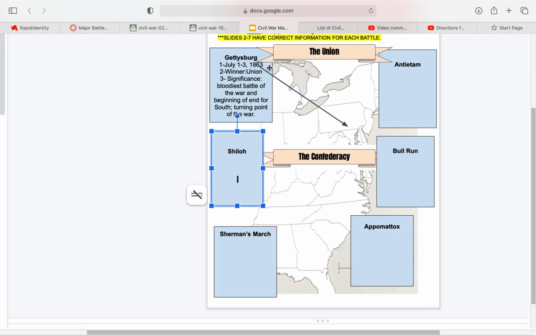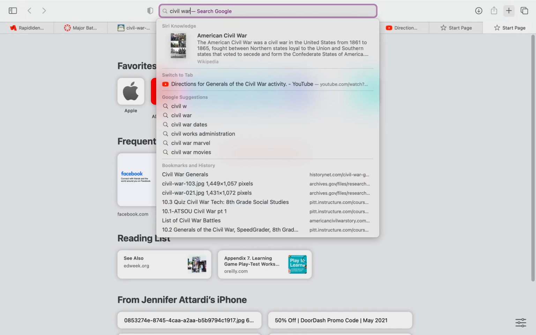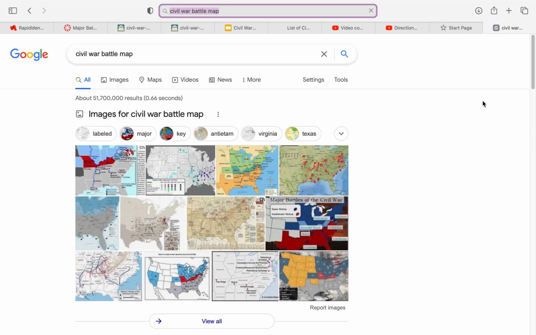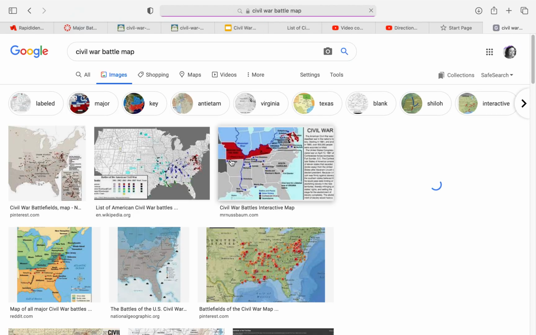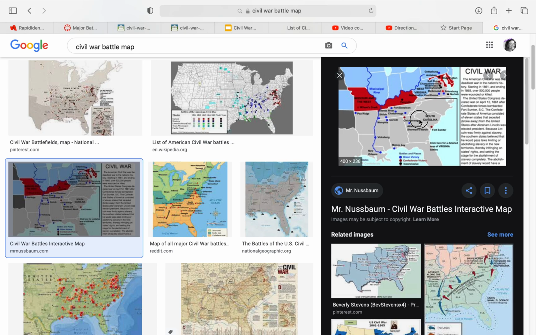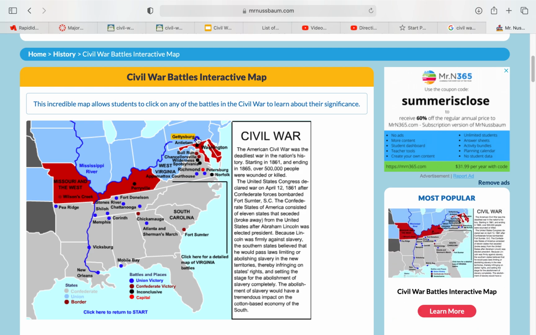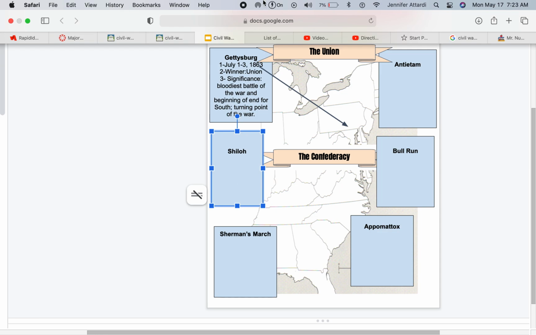Okay, then you draw the arrow. And the easiest way to do that is just to look for a page that says Civil War Battle Map. You know, this is kind of up to you as to what you find that's easy for you to read. That does not look easy to read. This one looks pretty decent. And when you look at this, it'll show you where, and you just draw an arrow. So there's Gettysburg there. So I drew the arrow to Gettysburg here. And that's it.